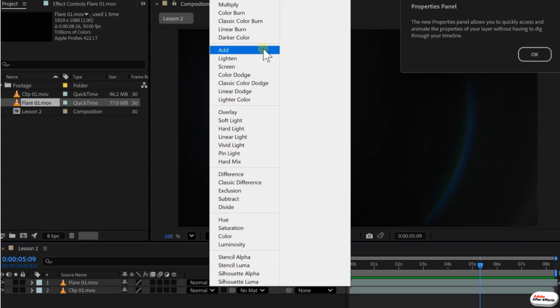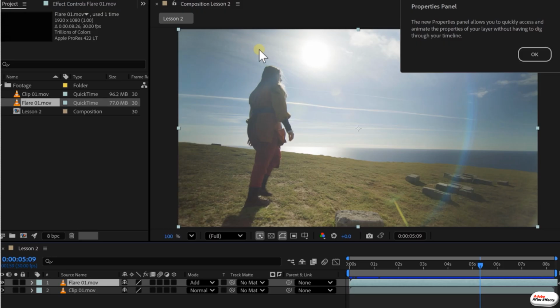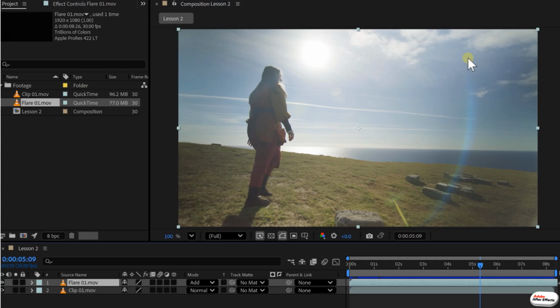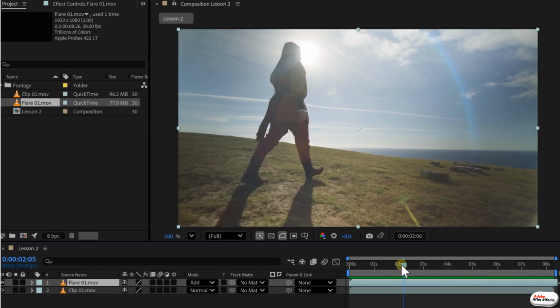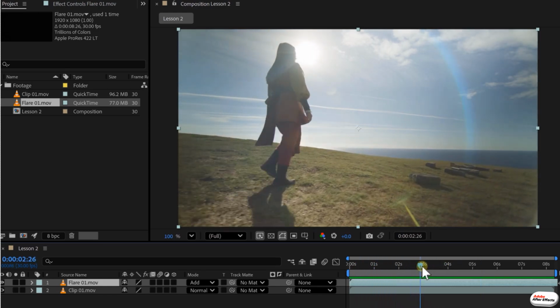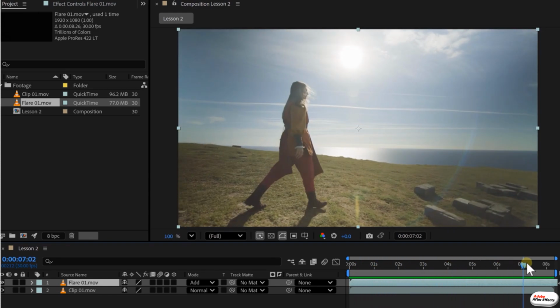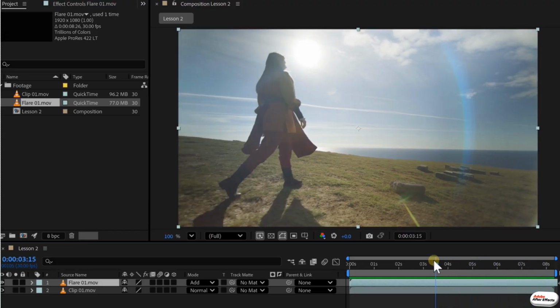For example, let's take any of these. Let's take Add, for example. And oh, look at that. We can now see through our flare clip. And interesting is, let me just hit OK on that pop-up box here. And interesting is that we can still see our flare. It basically removed all of the black in the video, but still reveals the brighter parts, the flare itself. And that's really cool because what I've now done is added a bit more flare to my shot using After Effects. We're already creating something here, guys.